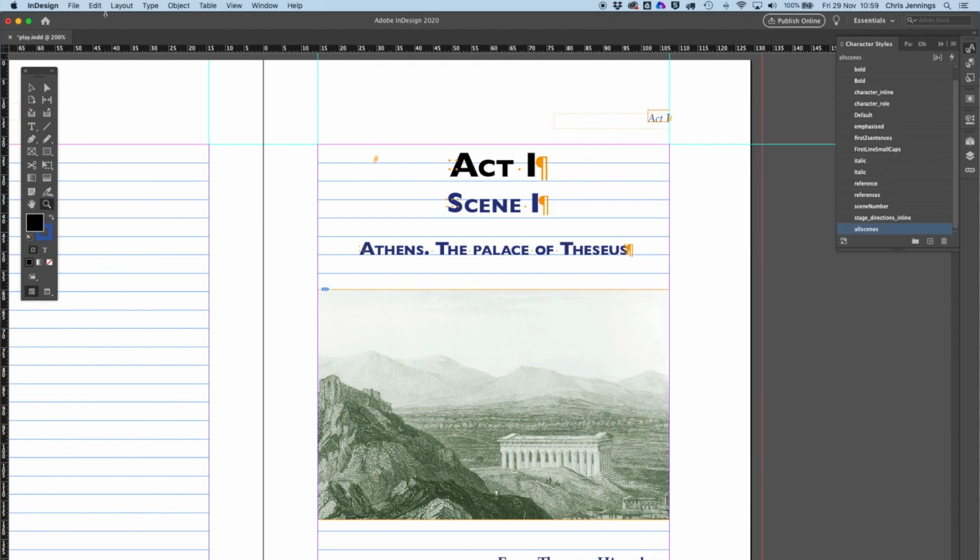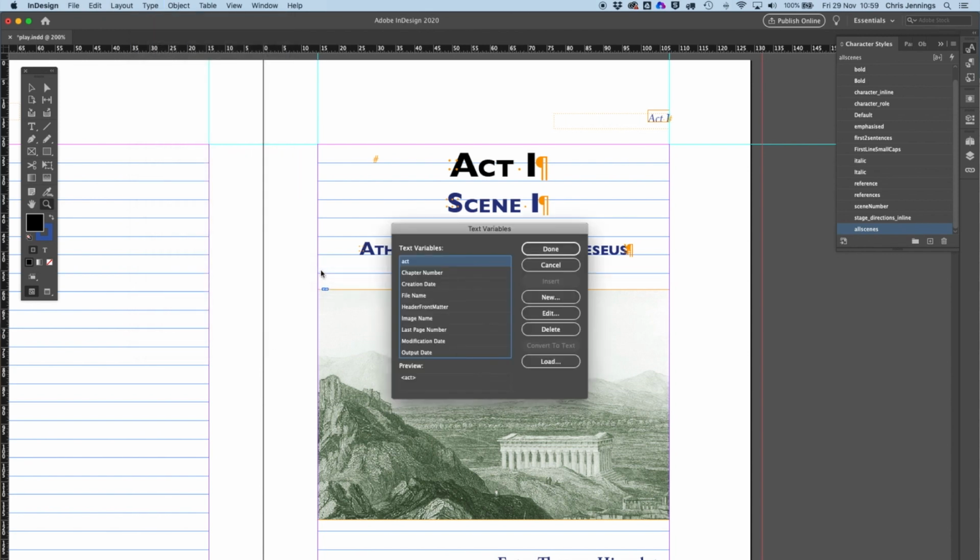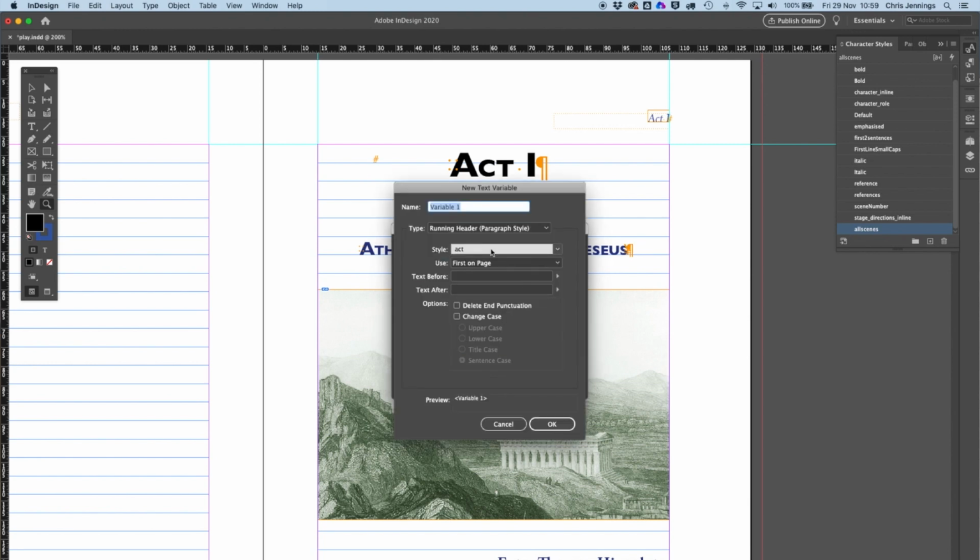Now we go back to our type and text variables message. And we need to then insert, or I should say define, a variable. And this time we're making a new one. And we're going to call it scene, or all scenes if you like, or not, just scene will be fine, doesn't really matter. Let's spell it correctly.